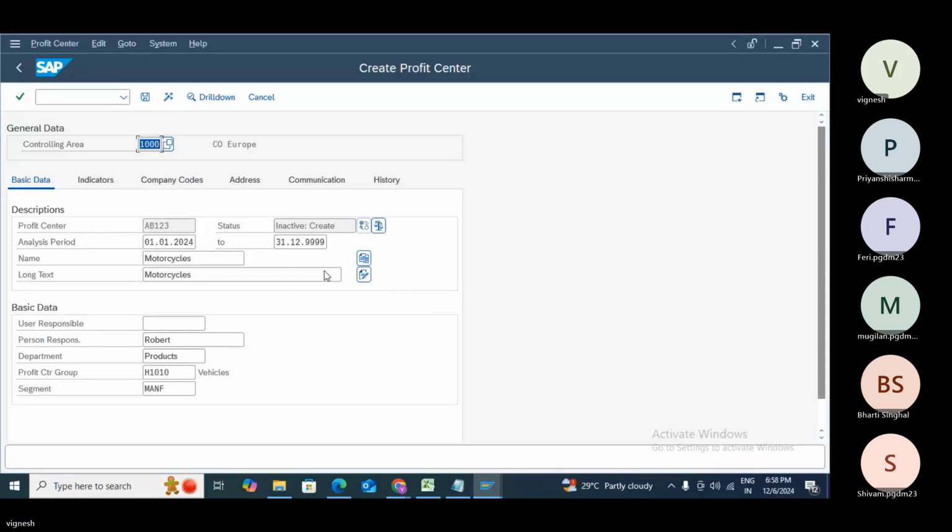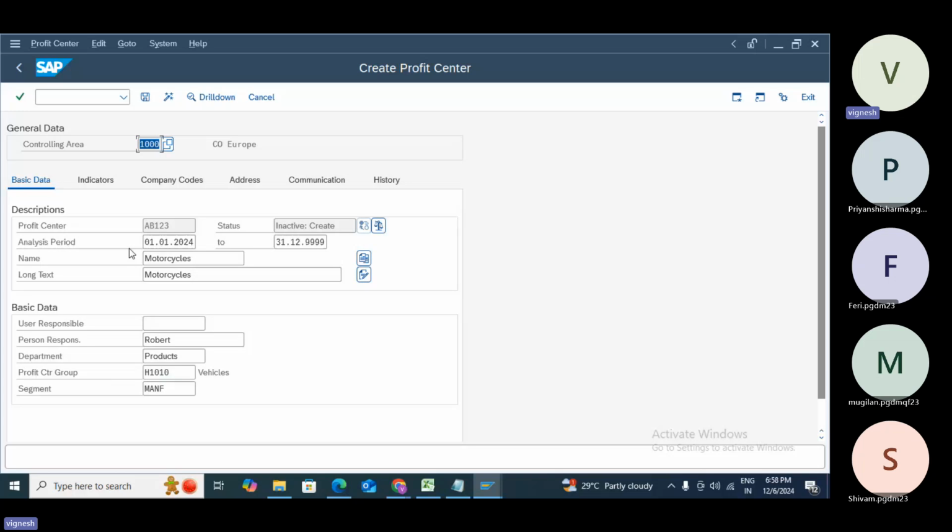So this is the create profit centers screen. The analysis period is 1/1/2024, that is, from which date it will be active. The name will be motorcycle 2, and the long text I'll also put as motorcycle 2. User responsible, I'll leave blank. Person responsible, Robert. Department, it belongs to products. It belongs to vehicles.